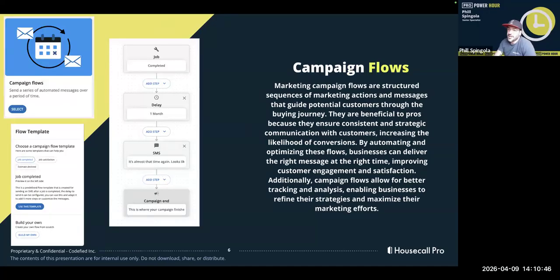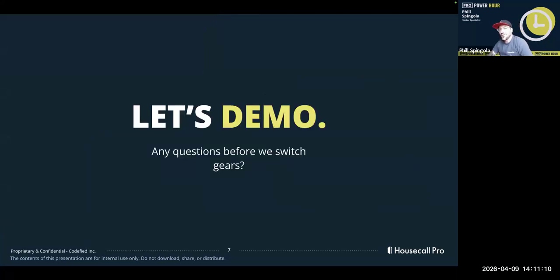Our campaign flows, as I discussed within our first slide, are where we can start up some kind of automation and set up these drip campaigns. As we're looking at this one, for example, when a job is completed, we have a delay of a month before a text message goes out to the customer. Again, I'll show you the way that I coach my pros once we get into my account, which I believe is going to be right now. So let's go ahead and get into it.